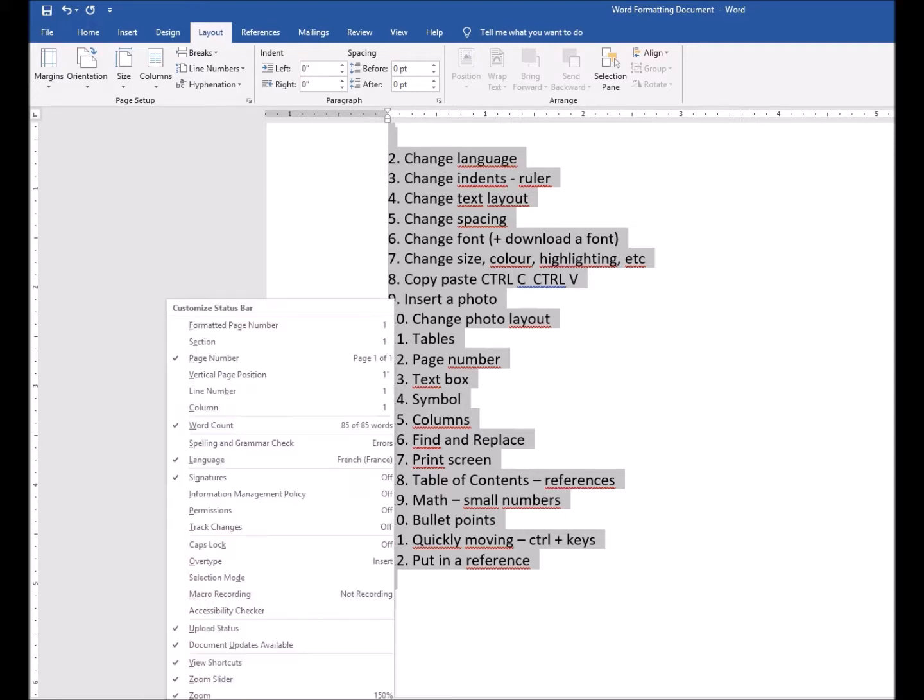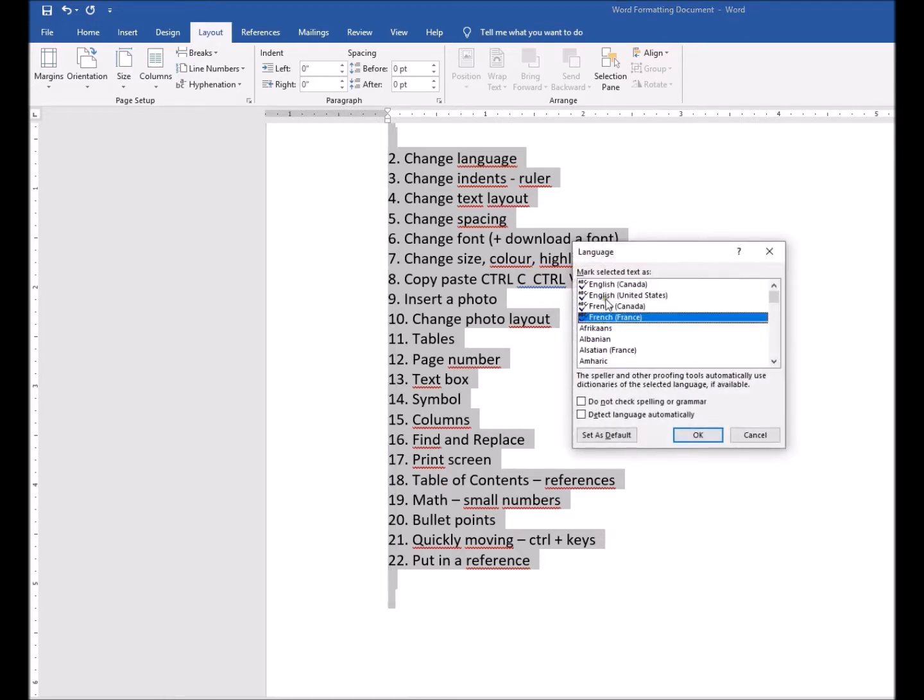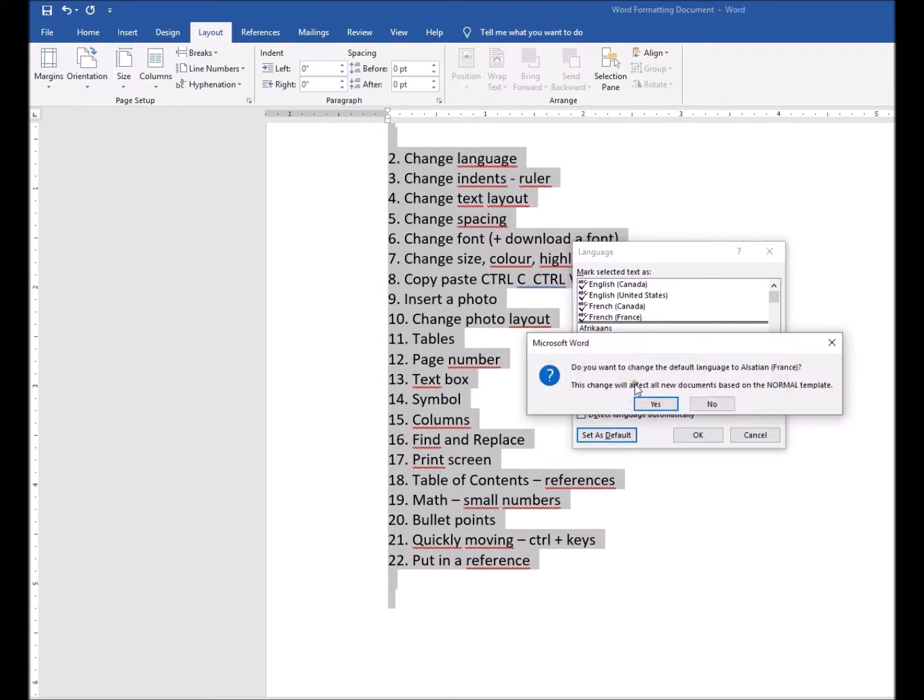So I'm just going to right click it. Oh, no, I'm not. I'm going to left click it. And I have some choices. These are some of the ones that I've used recently, which is why they're at the top. But let's say I wanted to put it in Alsatian. I would click on that one, and then I would say set as default. This is going to say, are you sure?